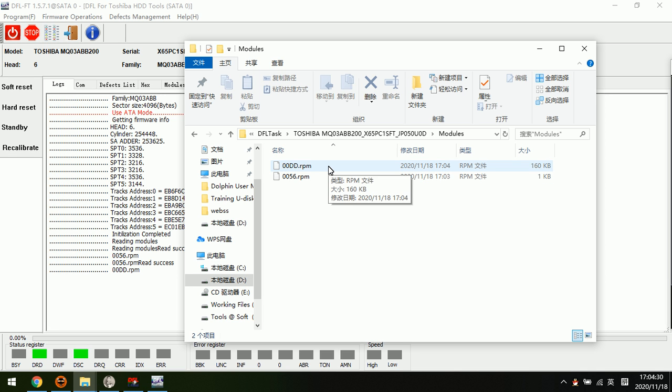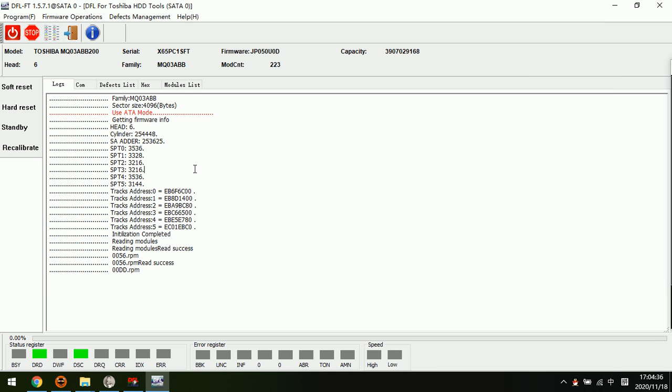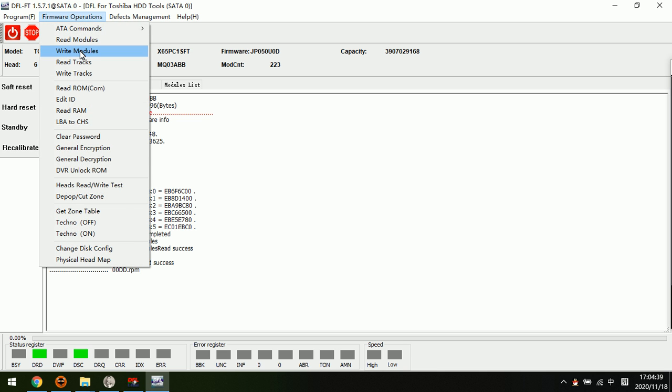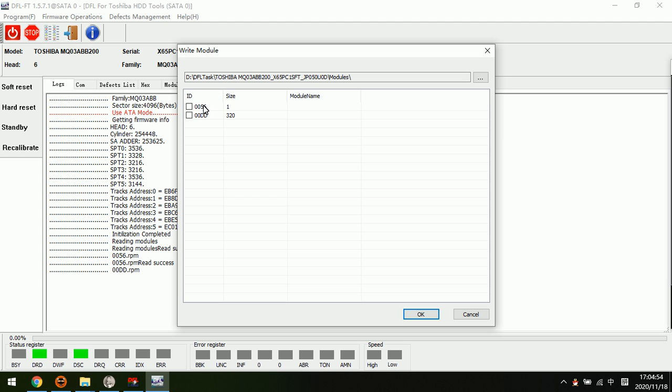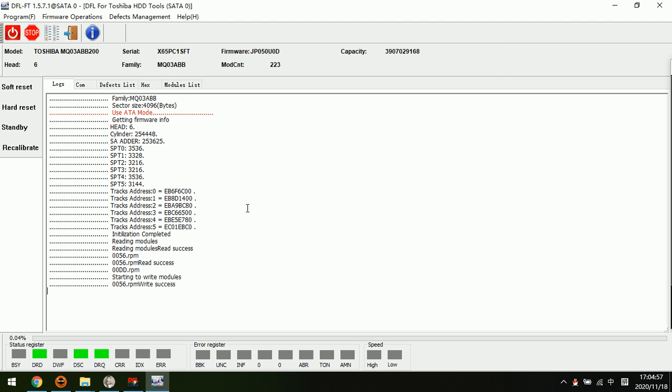And we can see the size of the DD module is much bigger than the ID module 56. Now after we back up the firmware module, sometimes if users use the DFL Toshiba and Fujitsu firmware repair program for refurbishing purpose, users just need to write back these two modules. Now let's try. So we can write back these two modules and see. Now operation completed. So this is to read and write modules for this new firmware.